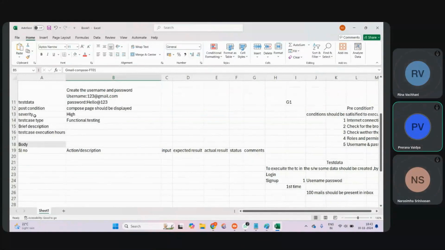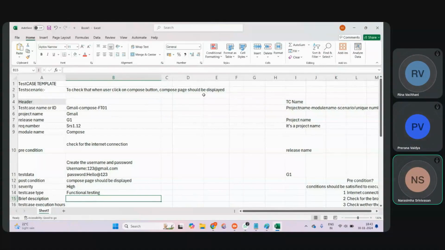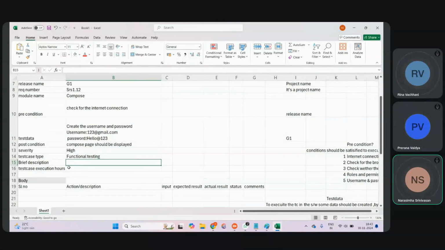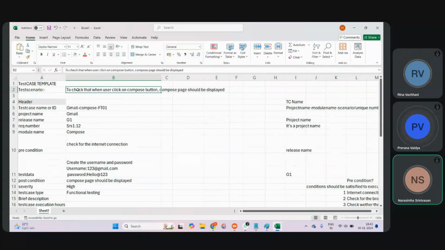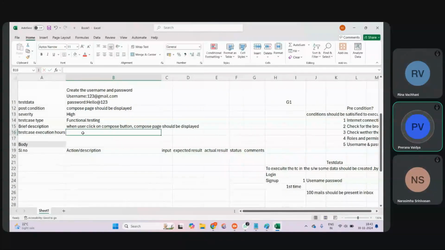So brief description. Brief description means there is a very big system scenario which has 3-4 lines. You have to write the scenario very short, high level. Since here we check that when user clicks on the compose button, the compose page should be displayed, I will remove this and write: check that when user clicks on the compose button, the compose page should be displayed. Yes or no?